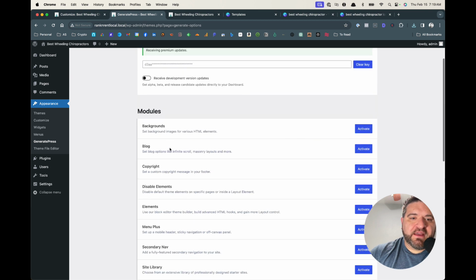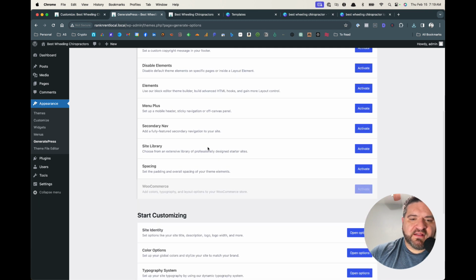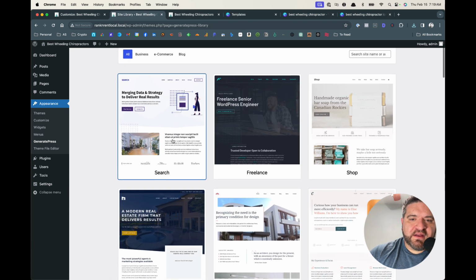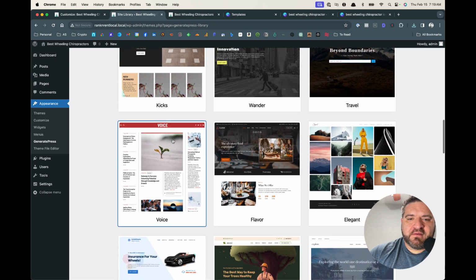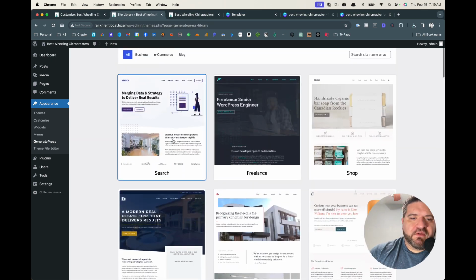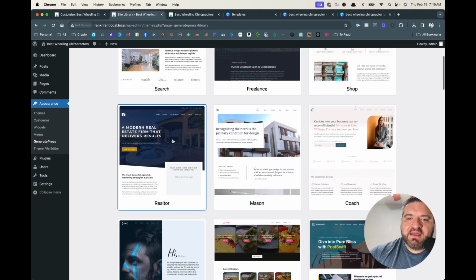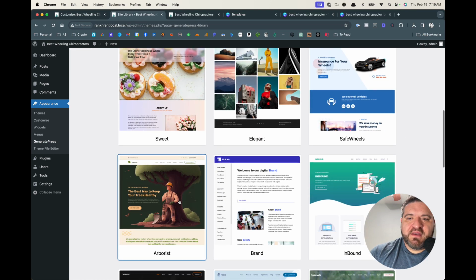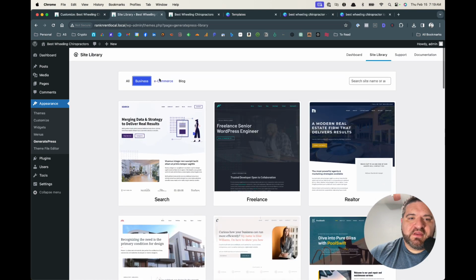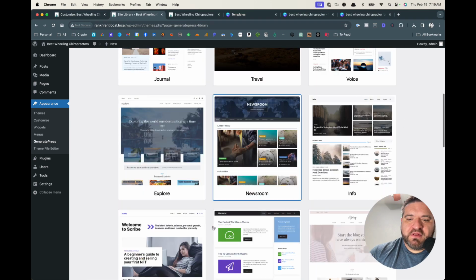So we put the key in, right? It has all these options for things. The one thing that's really cool is this site library. So you activate the site library, open the library, and it has all these templates for you. And we were doing chiropractor, right? So you would go through and find something related. It doesn't have to be exactly what you want, but there are different themes for businesses. And then you have e-com if you're selling products, and then regular blog.